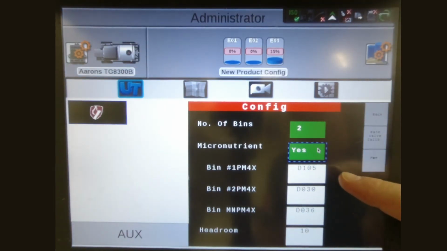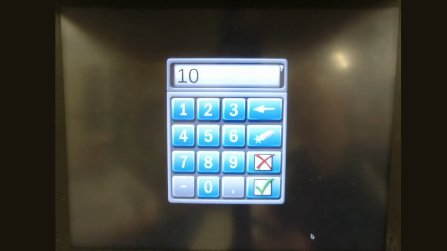Next, we want to ensure that our PM4 bin numbers match the serial numbers to the PM4Xs on the side of the machine. And finally, if you would like, you can change the headroom percentage.